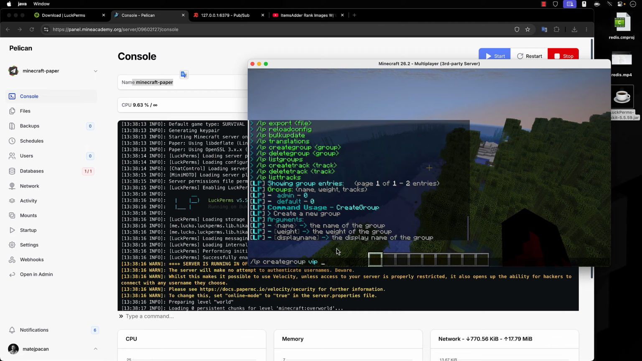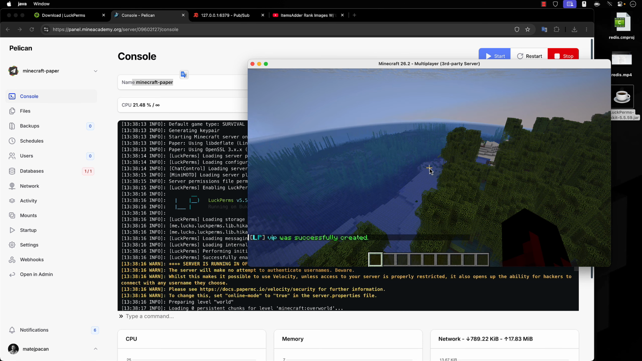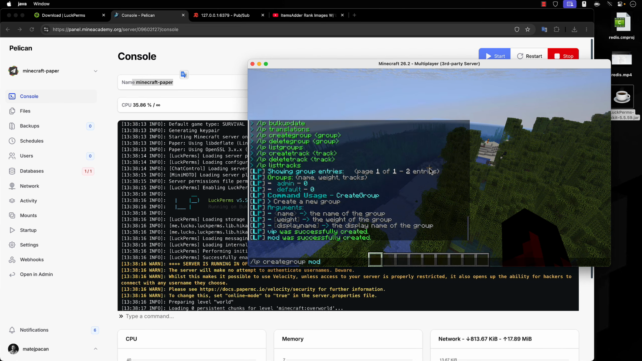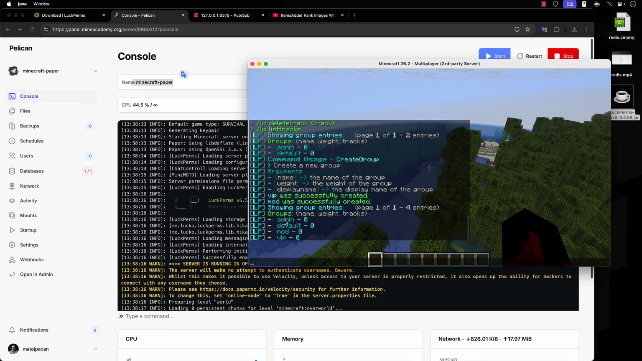And you don't even need to specify the weight because the command here has these kinds of brackets, which means it's optional. So let's just type in VIP group, and then let's create another one for mods, and then let's create another from admins. I already have admin group right here, and notice that the weight here is actually 0 for all. So we're going to be playing around with this later. For now, it's fine. Good.